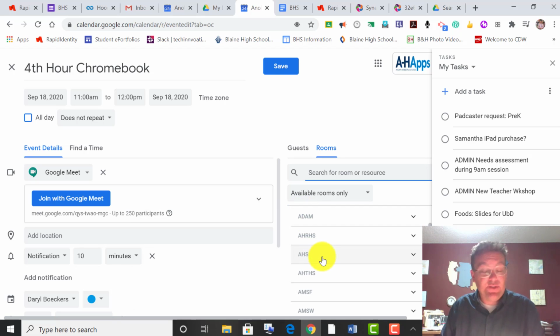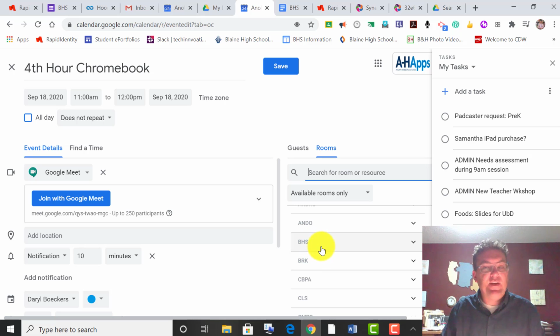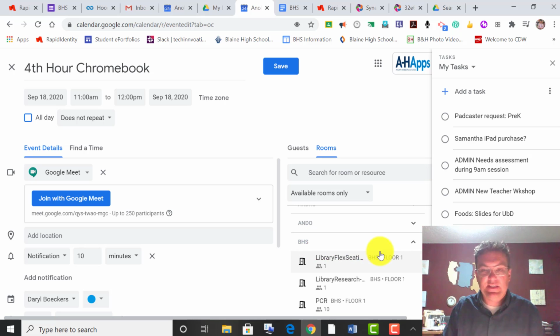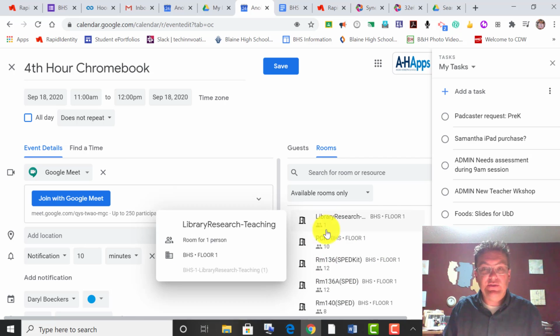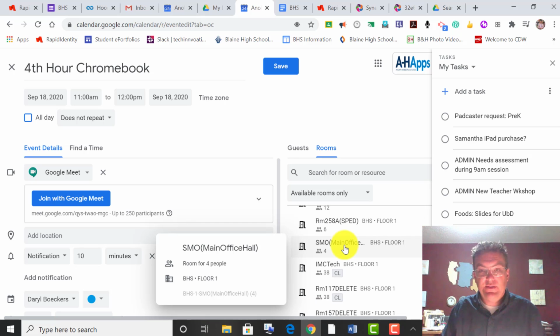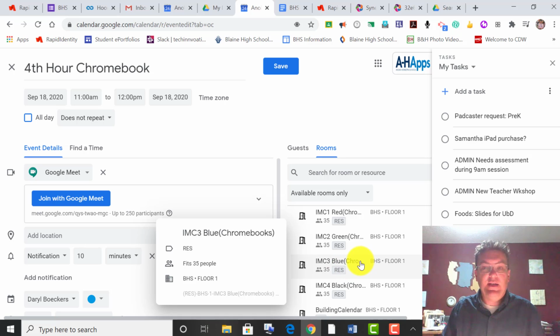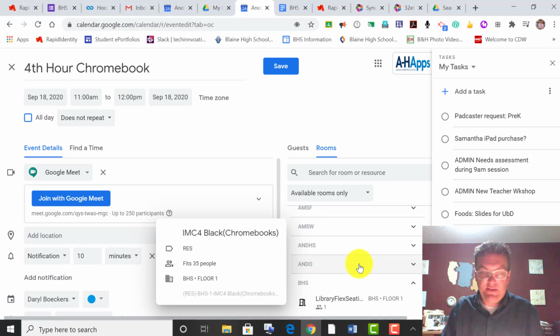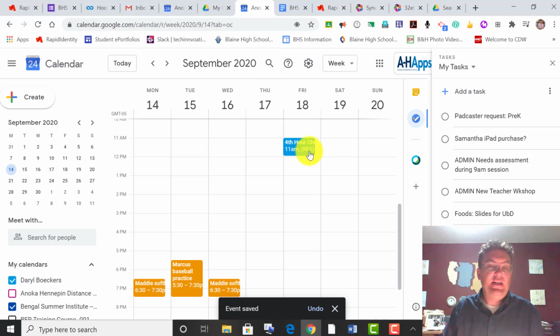However, if you travel to Anoka in the afternoon, you could book stuff remotely, which is really clever. But you're going to find Blaine High School here listed under BHS, and anything that is available, you're going to see here. So again, you could book the Innovation Center. You could book the IMC3 Blue Cart, for example, and you're going to see that listed in the appointment when you save.